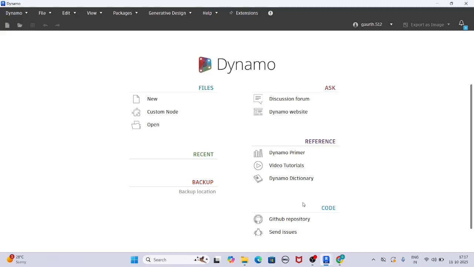The next one is Code. This has GitHub repository and Send Issues. GitHub repository is basically for very high level users, which requires inbuilt coding of Dynamo. Send Issues is a platform where we can send the issues and bugs that we get while working in Dynamo. So this is the basic introduction of the Dynamo screen.